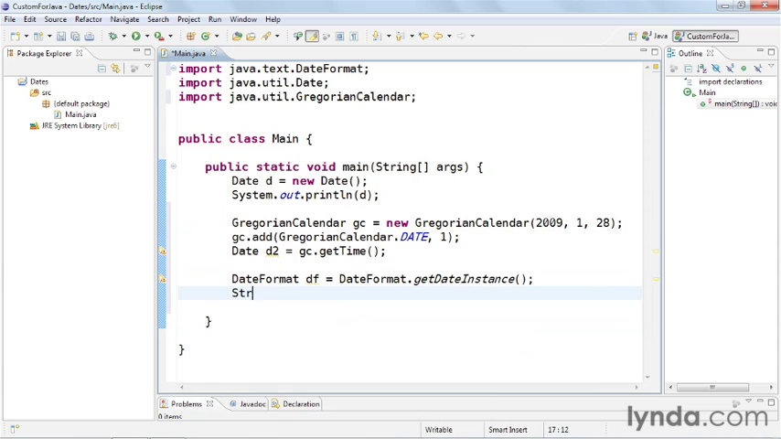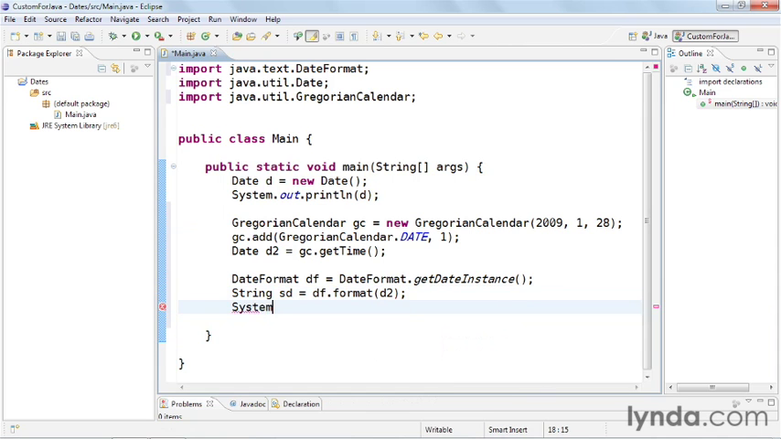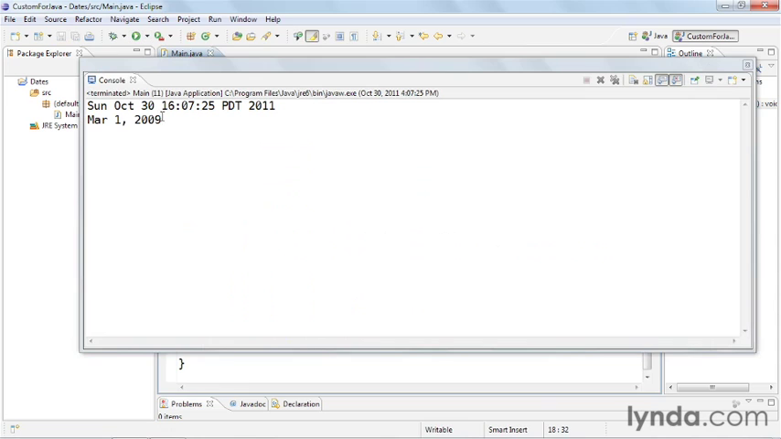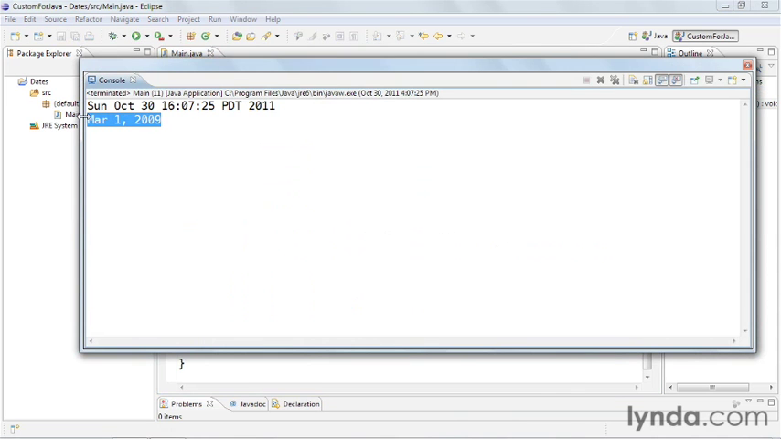Next, I'll create a string, and I'll call this one SD for a string of a date. And I'll get the value of SD from df.format, and I'll pass in the D2 variable, the date object I got from the calendar. And then finally, I'll output the value using system.out.println and pass in the value of SD. I'll run the code, and there's the result. I started off with February 28th, I added a value of 1 to the date, and I got March 1st, 2009.